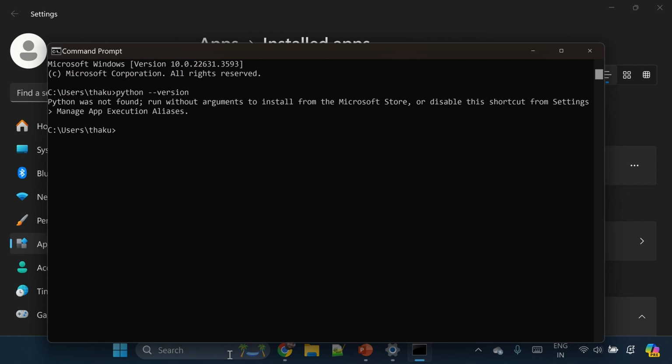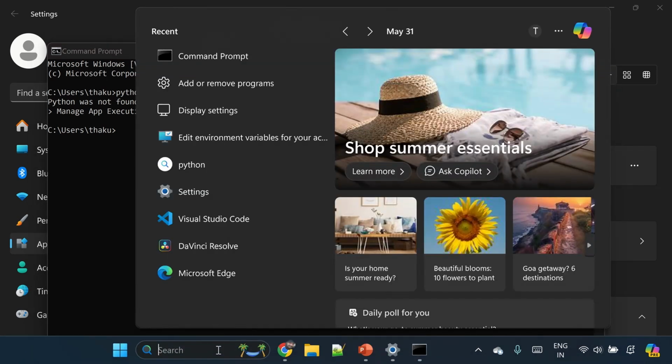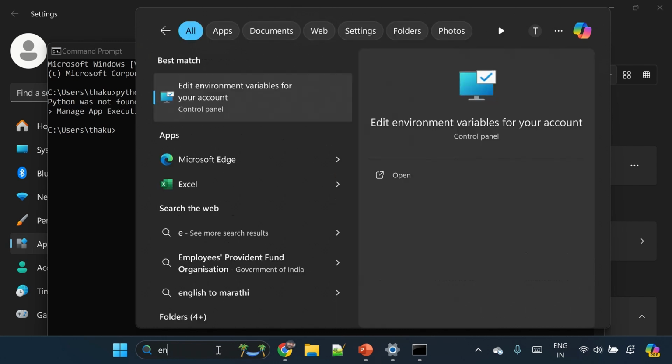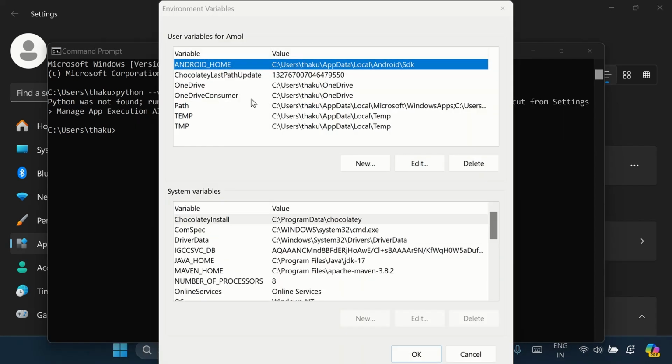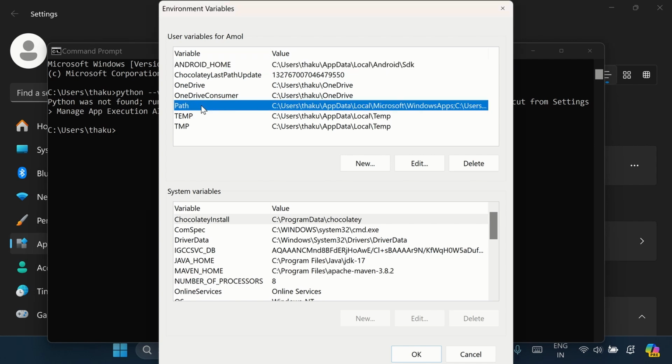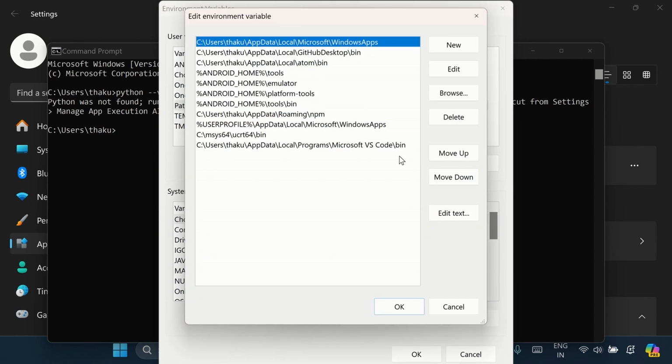Let's go to the environment variables, and to see the environment variables, just type env here and you will see this option to edit environment variables from control panel, and select the path variable, edit. You can see the Python paths are not available here. That means it is cleaned up properly.